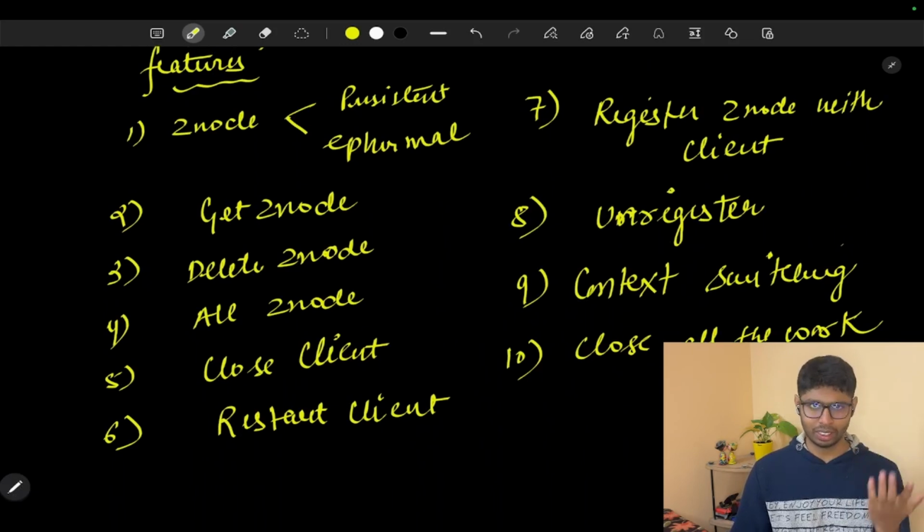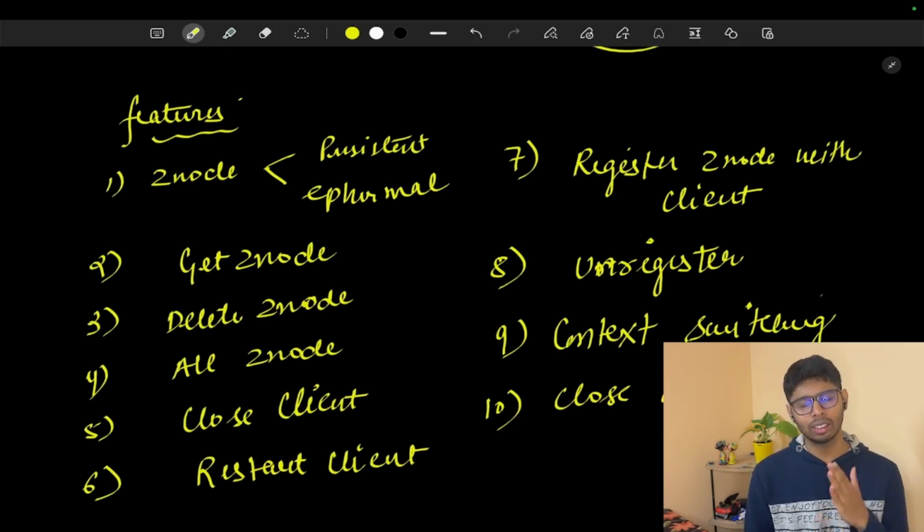And again, we can restart the client feature. Now there is the seventh point: register Znode with the client. As I mentioned, we have to register that ABC Znode with our client 2. For that registration, we have to create a function so that that particular Znode is going to be registered with our client 2. Moving forward, there is a function of unregister, where once our work is done, we can unregister that particular Znode.